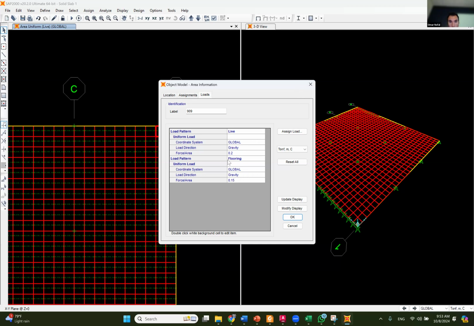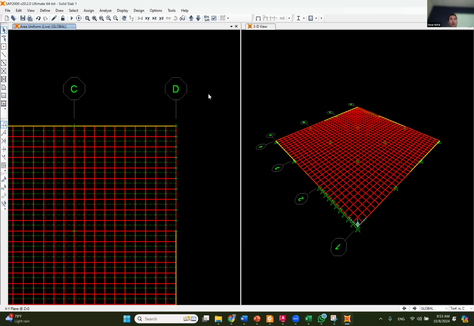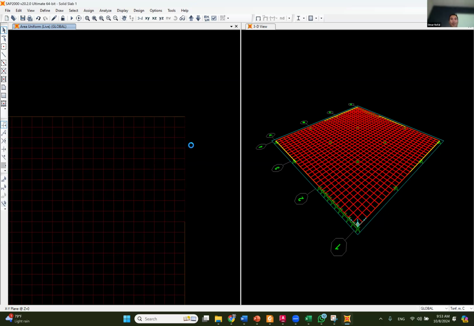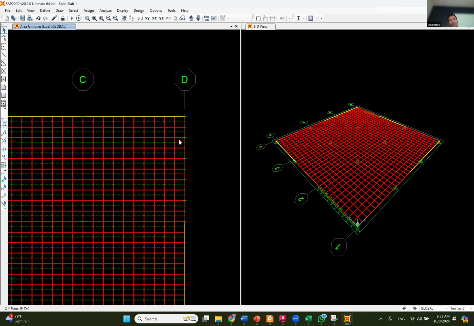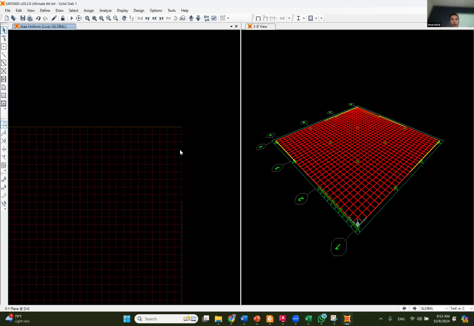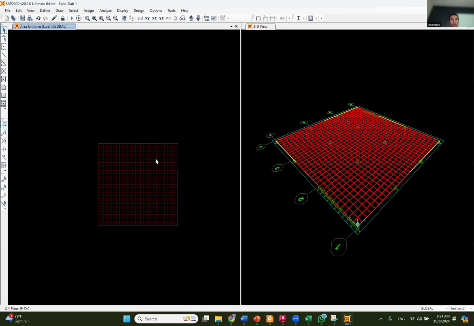Okay, just when we assigned the flooring, did we change it to super dead? Yeah. We changed it? Okay. Are you guys sure? Right. It doesn't make any difference, but we want to show them separately.